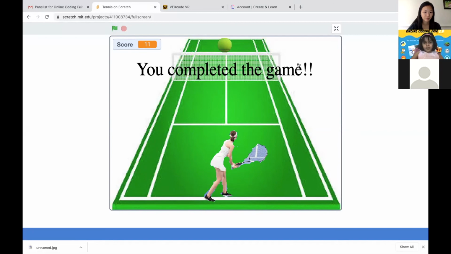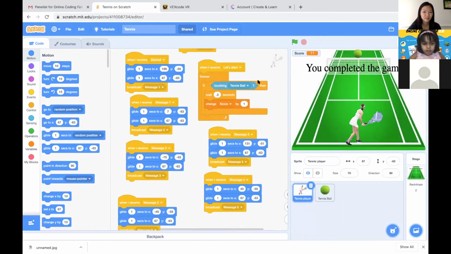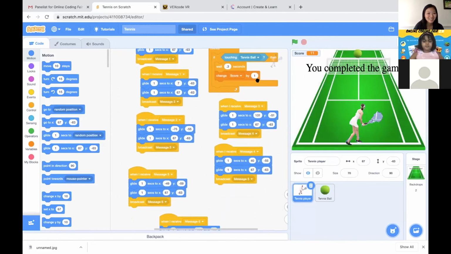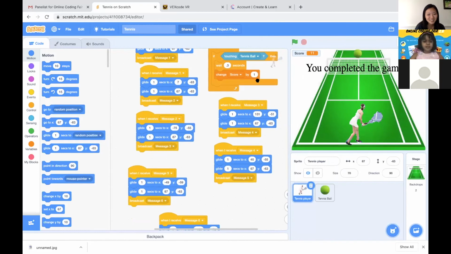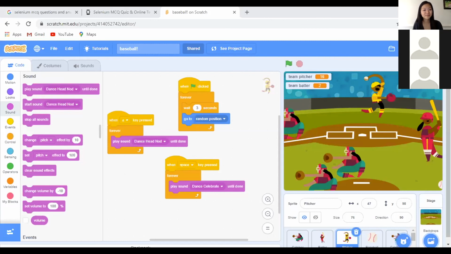To make the project have so many broadcast messages, putting them all together at once, and the glide. Yeah, you got so many broadcast messages in there. That's awesome. My game is called baseball.